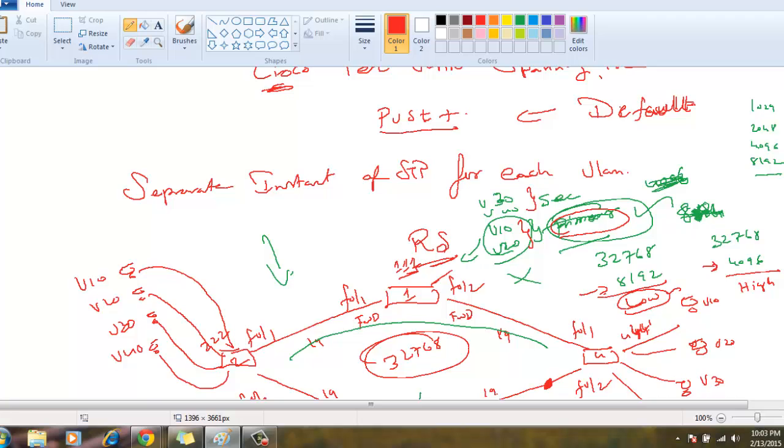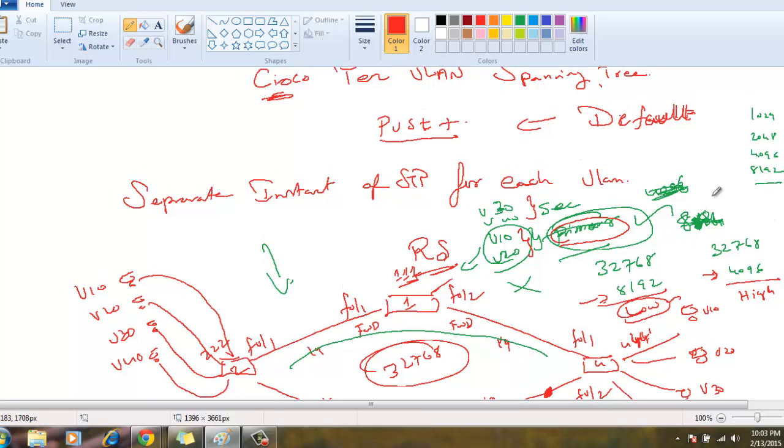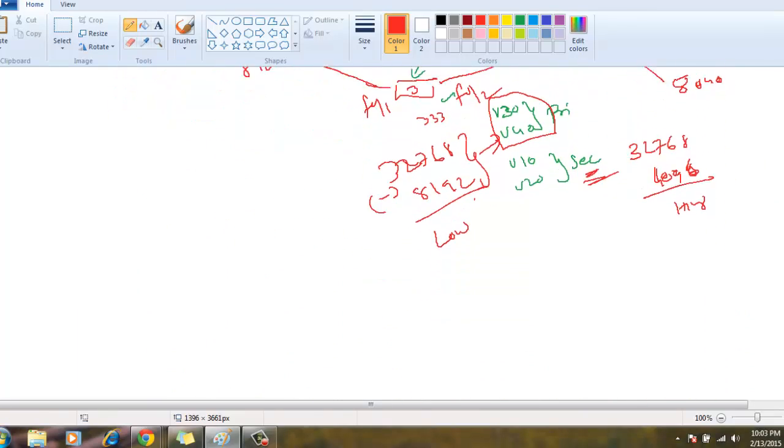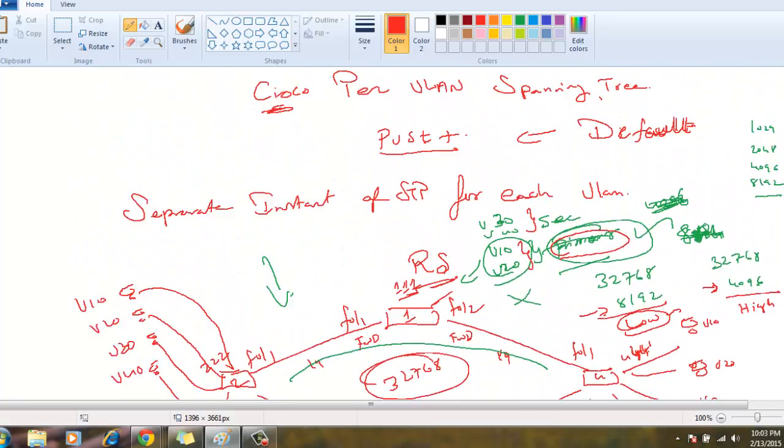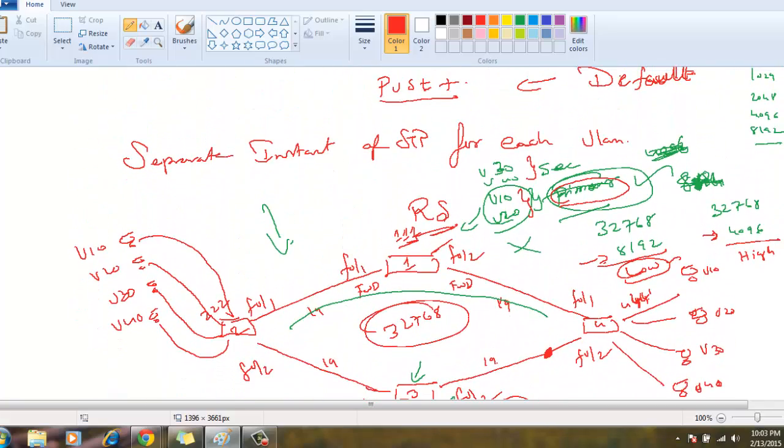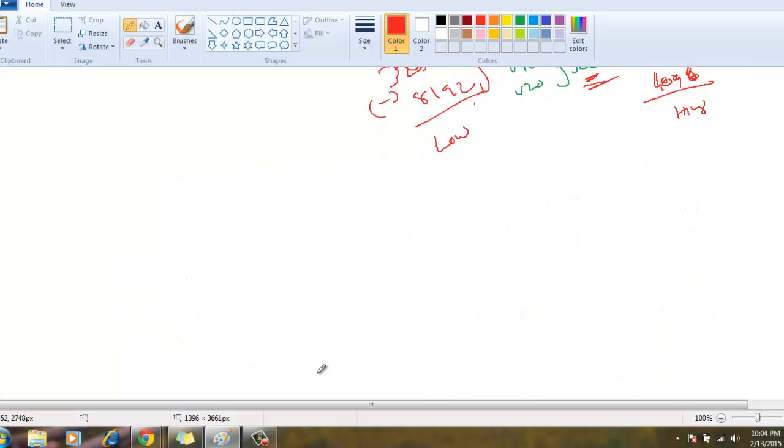Alright. So quickly I'll be doing this in the next class, but let's go and learn the next version of spanning tree. Is there any doubt in per VLAN spanning tree? You can ask me now. Rapid spanning tree. See, what does rapid mean? Fast. We call it RSTP, Rapid Spanning Tree Protocol.